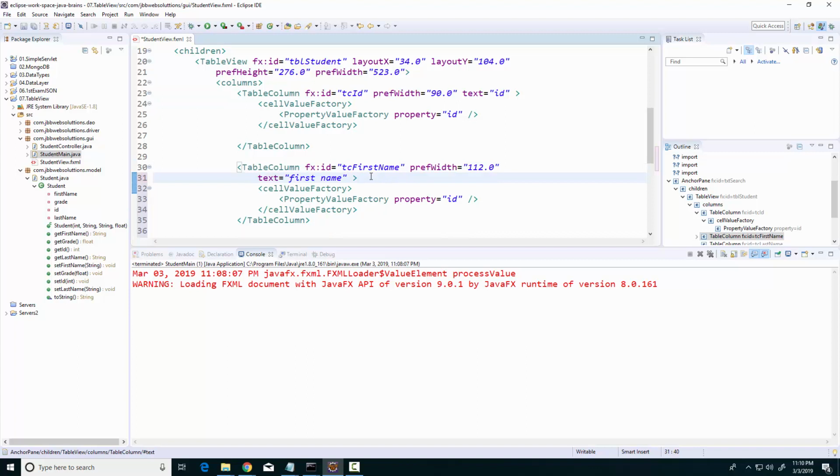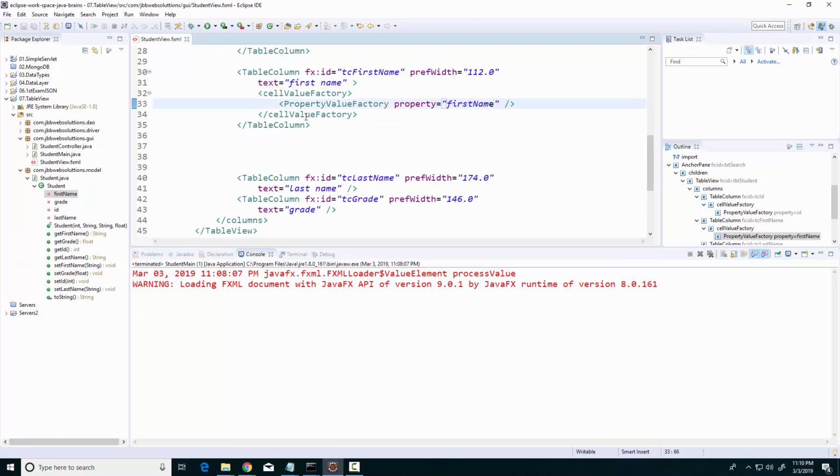Of course, I don't want this to map to ID now. Let's map it to first name. So that should be first name here. Save it. Okay.